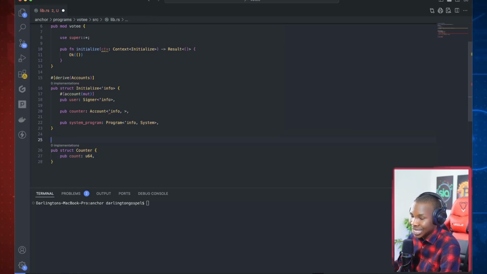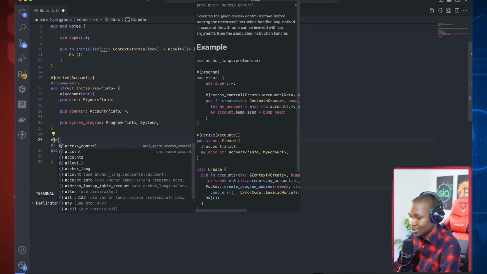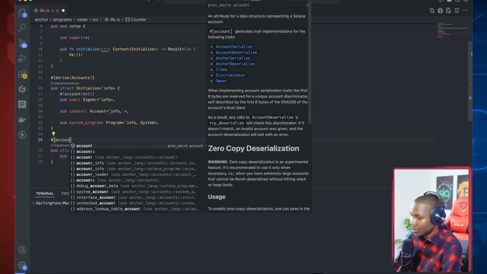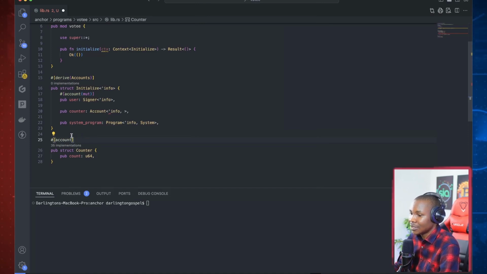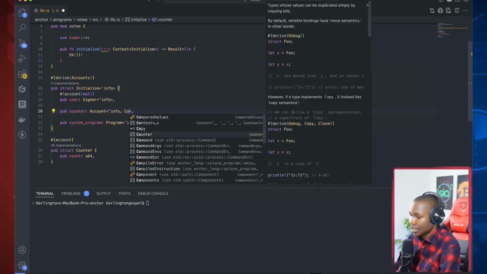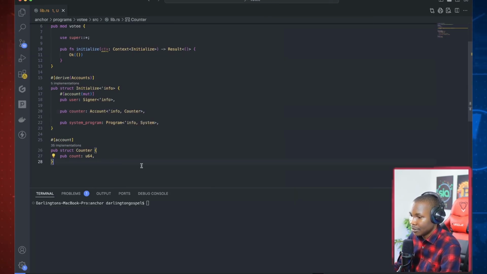Of course, this counter is an account, or you can call it a state, like a state variable. Just think about it like a state variable, and you want to make sure that you add this macro, because you're dealing with Solana here, so everything has to conform to the Solana standard. So this is an account, a framework. This counter here, I'm also going to include right here. Say counter. I save this.